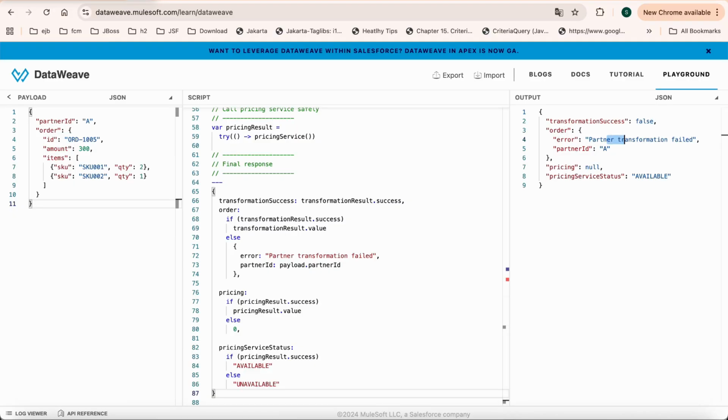Example 7, partner A nested order details. Here we test nested structures. The rule currently maps only order ID and total amount. Nested items can be included if we update the rule. This shows how the script can scale for complex payloads.